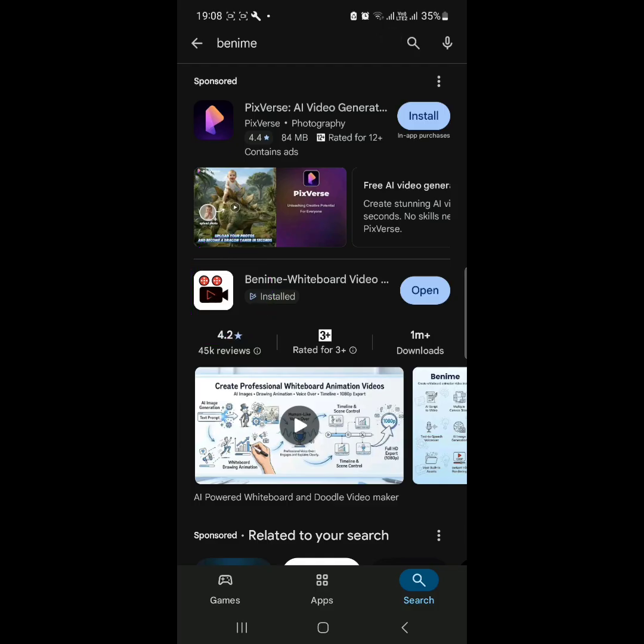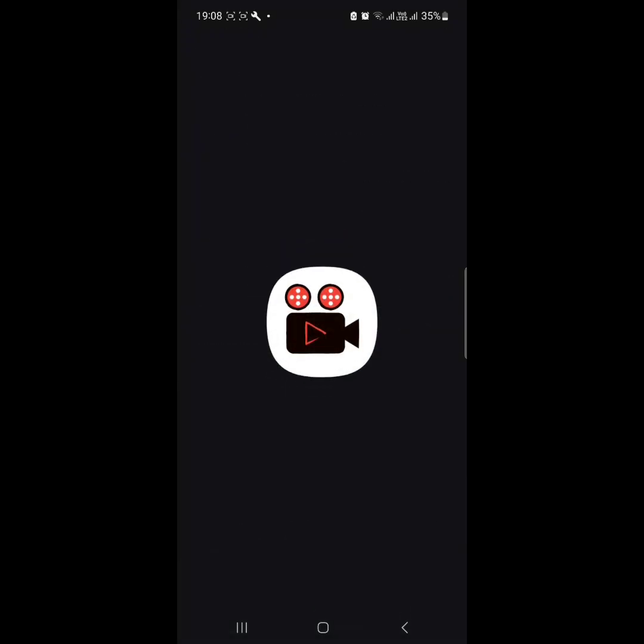In my own case it says open, but in your own case I am sure what you would see there is install. Because I already have it on my phone, that is why it is asking me to open it. In your own case, just click on install. The app is going to install for you, and then you can make use of it. For me, I'll just move on to using the app. So I'm going to open it now.